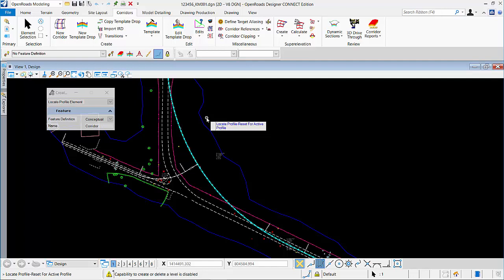So it's asking me to choose the profile that I want to use and reset for the active profile. So I'm just going to issue a right mouse click to reset and use the active profile. It's defined in my geometry file. And there I can see it's defaulting to the feature name, which is the same as my center line. I'm going to use the same name. Before I accept that, I do want to mention the feature definition here.